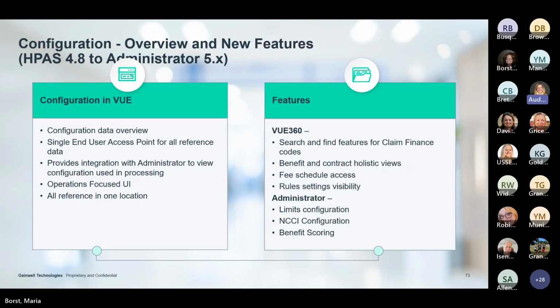Some features we're going to cover today are the configuration views in View 360, searching reference data, contract and benefit lookups, fee schedules and downloads, rule setting, and in Administrator, then we'll take a look at the copay configuration, some limits around configuration options, NCCI configuration, and benefit reconfiguration to assist with some scoring issues.